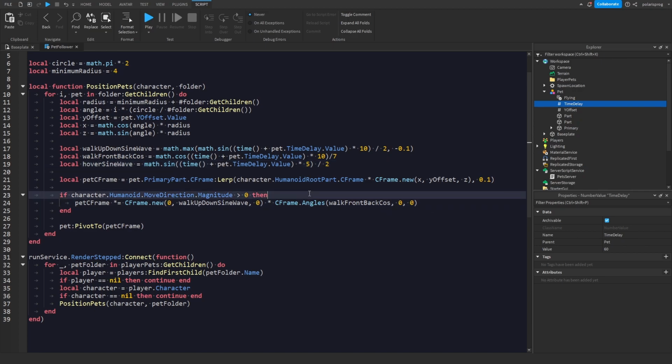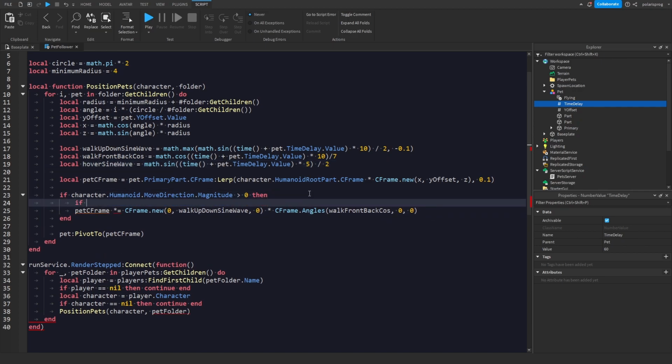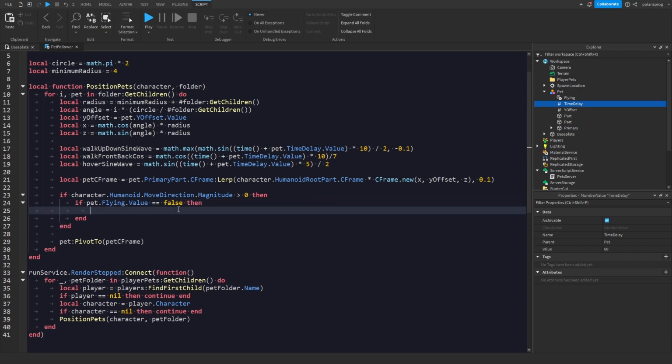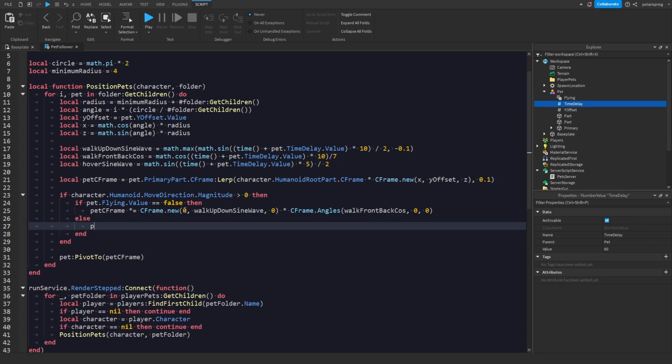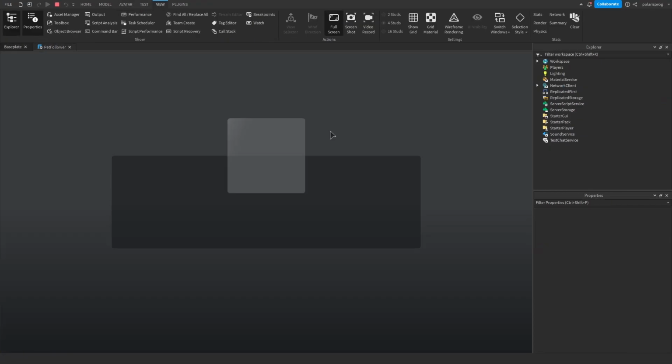And in here, I'm just going to check if pet.Flying.Value equals false. Then, so if it works, then we're gonna do that. Else pet CFrame multiplied equal CFrame.new, and we're just gonna put in 0 comma hoverSineWave comma 0. Let's see. So I want to make this pet fly, so I'm just gonna check flying.